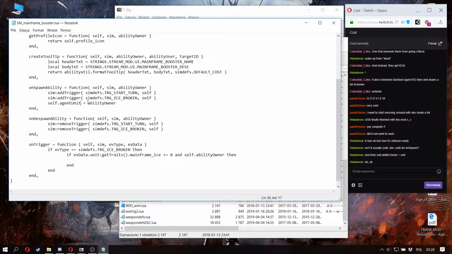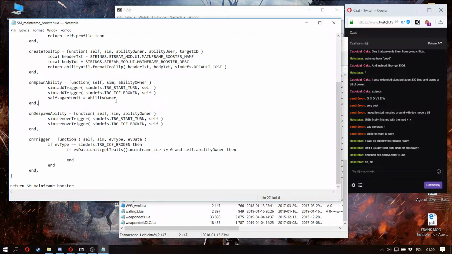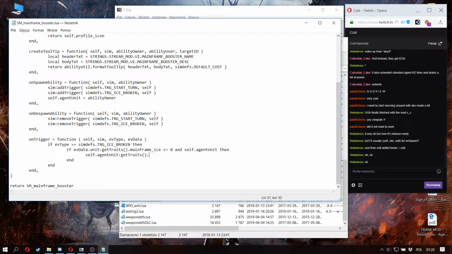If self agent unit, this is an assign operator, so we want our agent to be under our variable agent unit. So if self agent unit, then we get agent unit, get traits, and the trait is the attack, it's called AP. So we want to get this and increment it by 1, right? So we take what the previous value was, whatever it was, and increment it by 1.